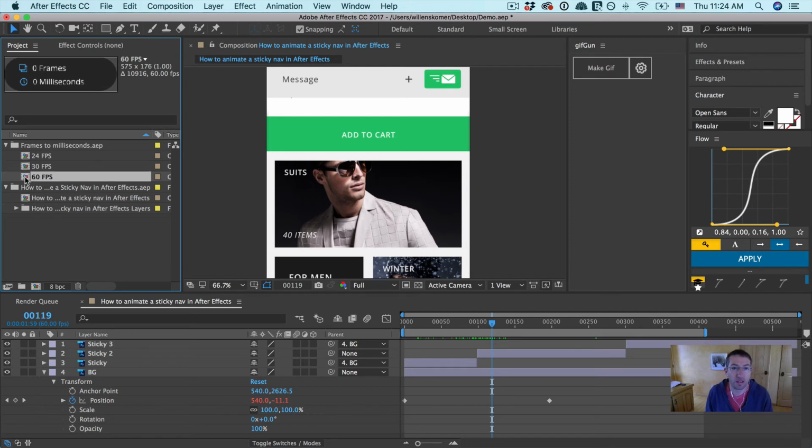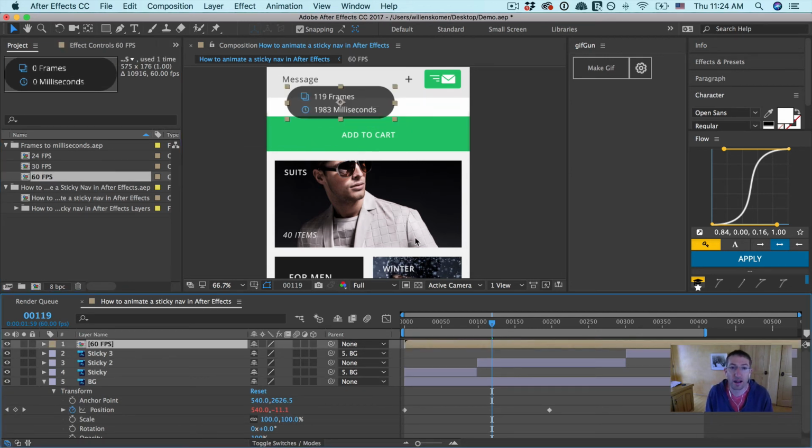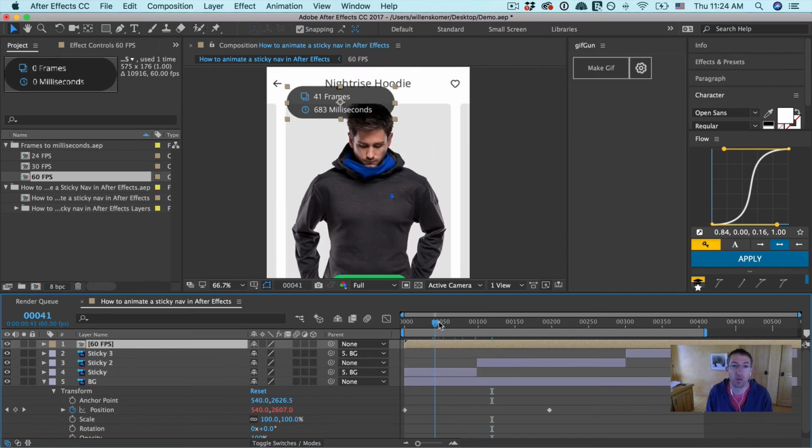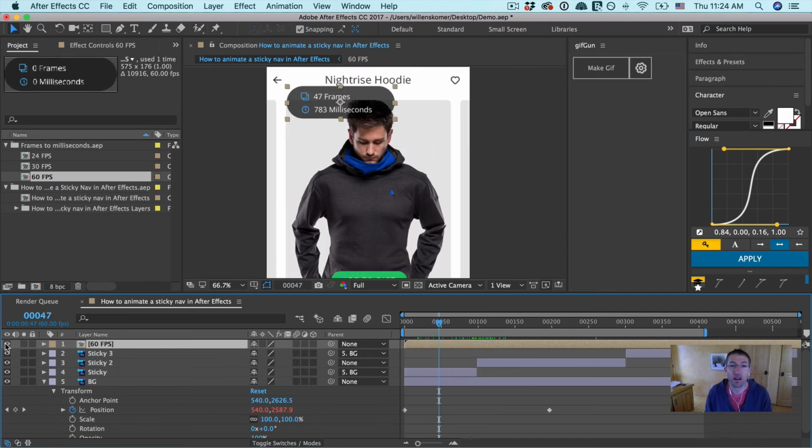So I just grabbed this 60 and I drag it on top, and now you can see it's kind of this floating widget. I can turn it on and off, and wherever I'm at, it just syncs up. So the 47 frames will sync up here, and then it will tell me exactly how many milliseconds I have.